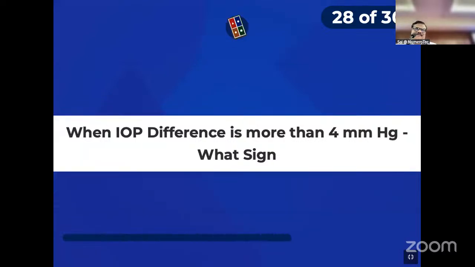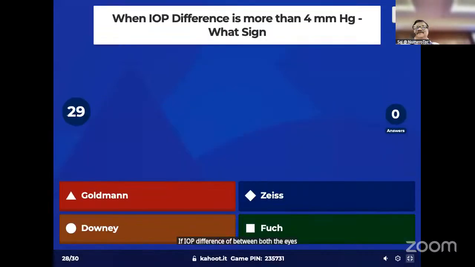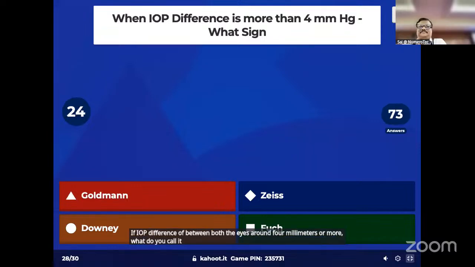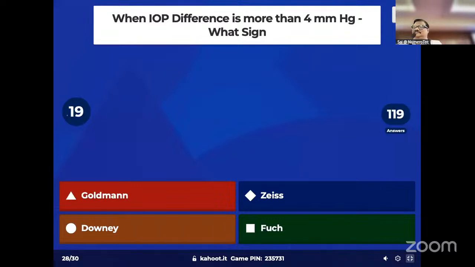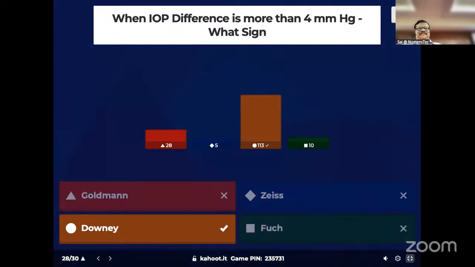What is the IOP difference between both the eyes? Around 4 millimeters or more. What do you call it? The same name for disc also, difference. Downey's sign.